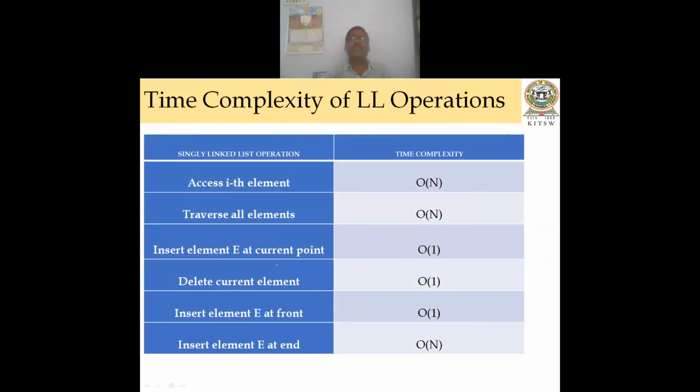These are the single linked list operations, and based on that we are writing the time complexity. If you want to access the ith element in a single linked list, the time taken is order of n because we have to traverse. Traversal of all the elements in a single linked list also takes order of n time.